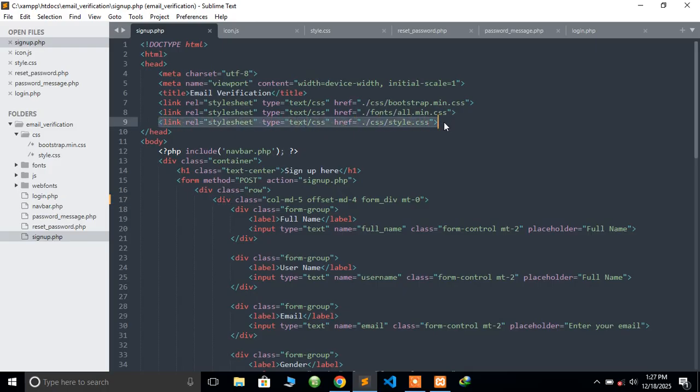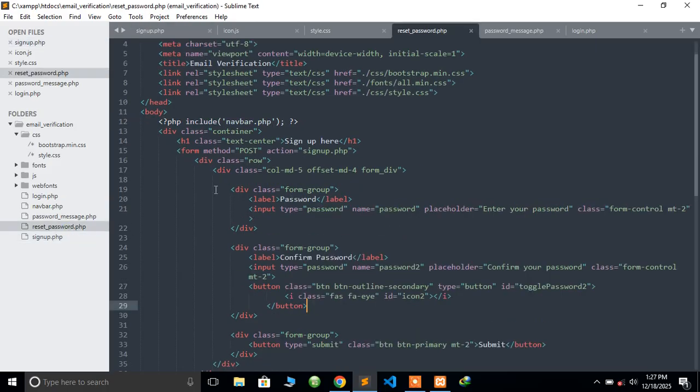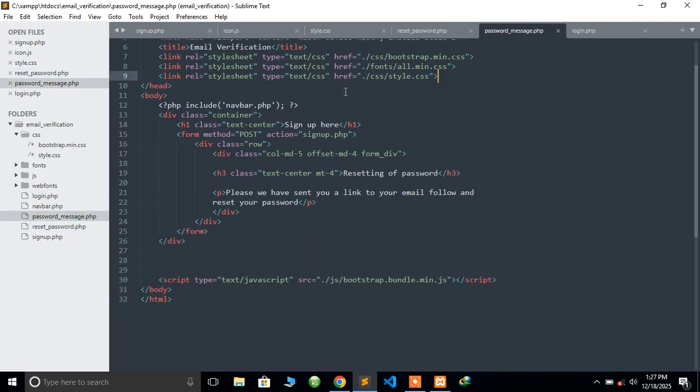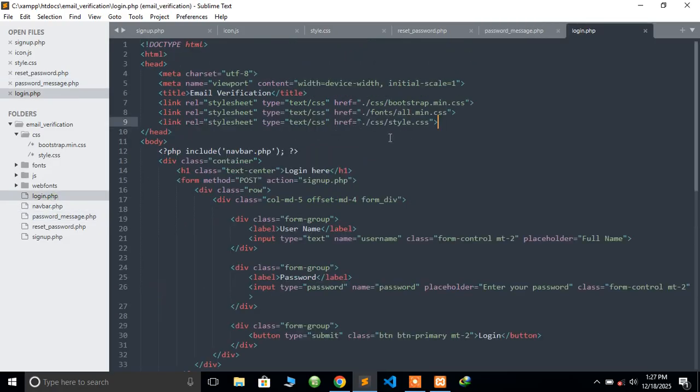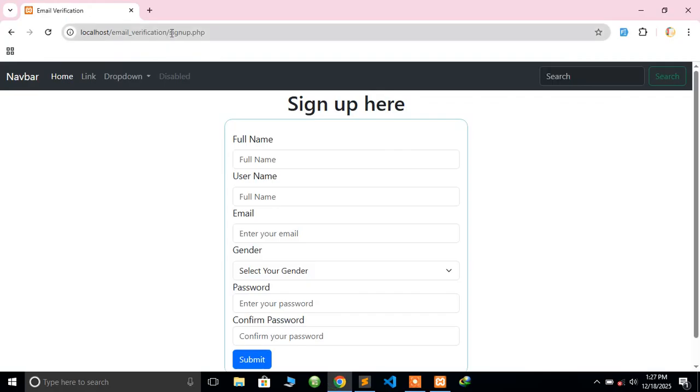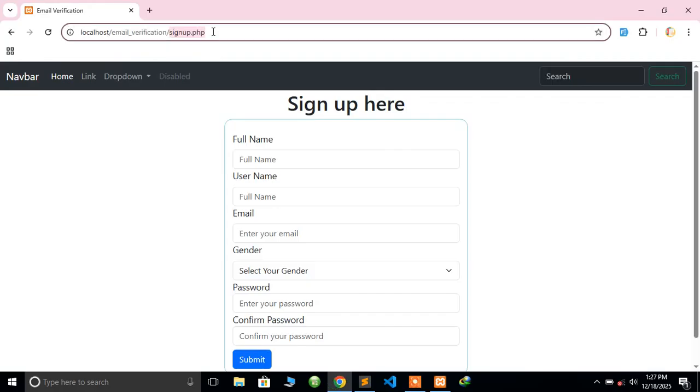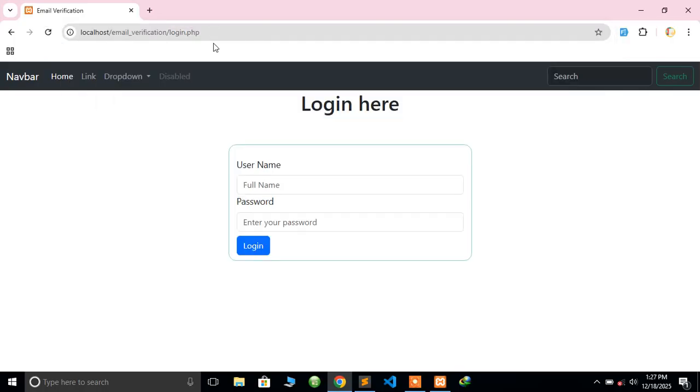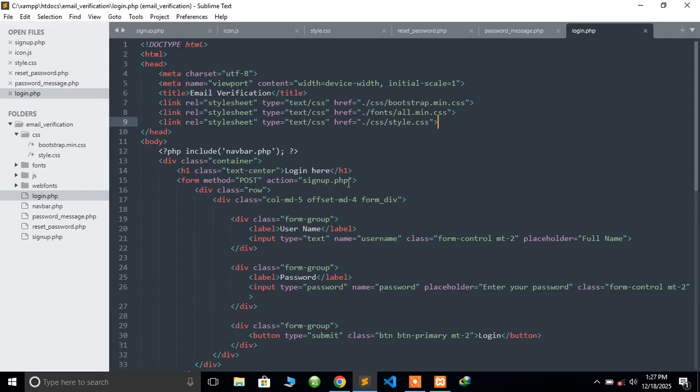Okay, so let's continue with the rest of the pages. Let's copy this one and then go to the reset and put it here. I think it's already there. CSS, okay, it's already there. You go to the password message, that one too is already there. Then we go to the login, it's also there. So let's check some of them and see if it is actually working. So the login is showing nicely.